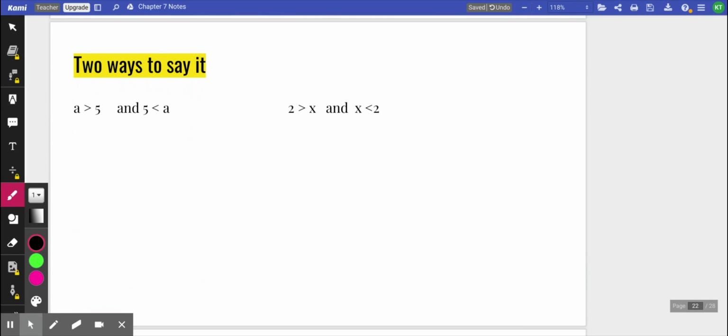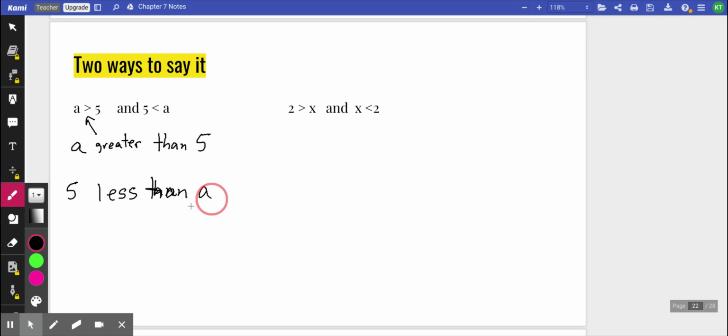All right, two ways to say it. Here I can read that as a is greater than, that's this first one here. And the second one is saying 5 is less than a. These are equivalent statements here. When I reverse the whole thing, it's saying the same thing.